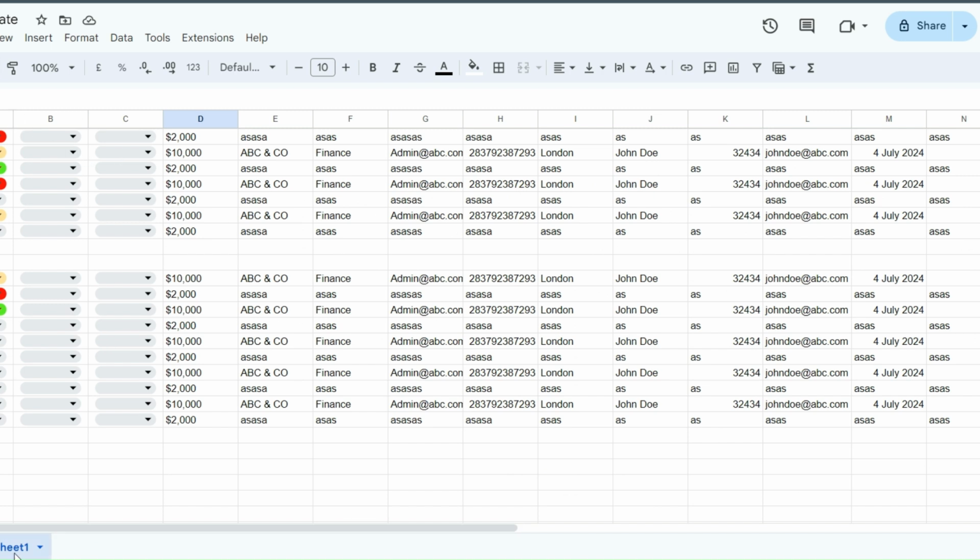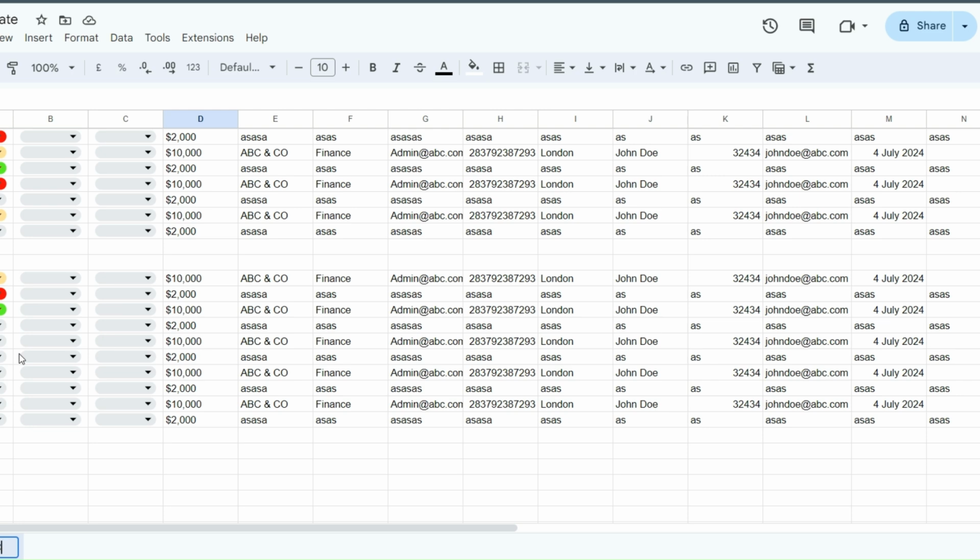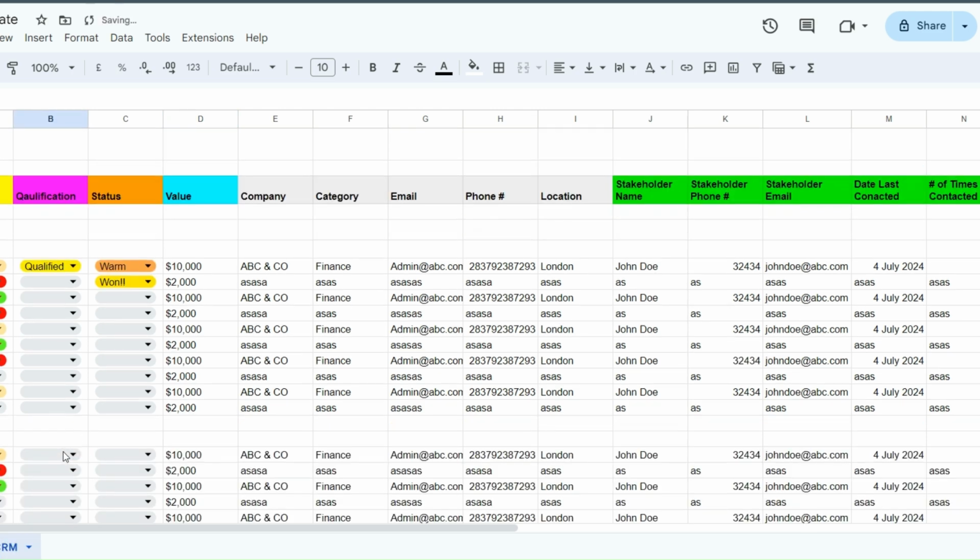So let's also name the sheet CRM. There we go. So this is our CRM sheet. So yes, there you go. I just showed you how to make your own customer relationship management CRM software step by step on Google Sheets.